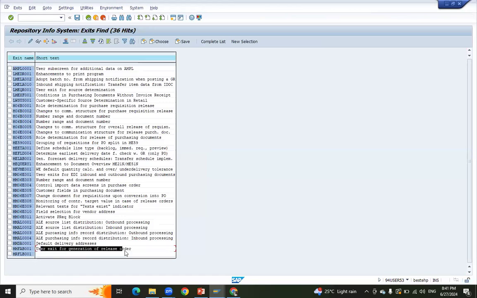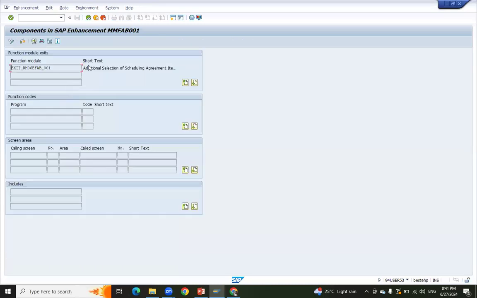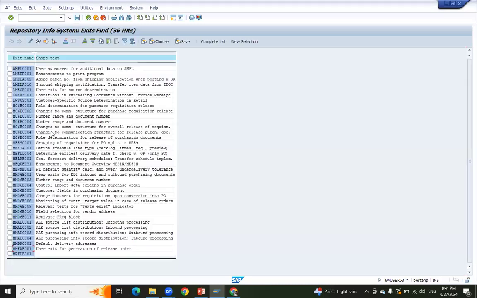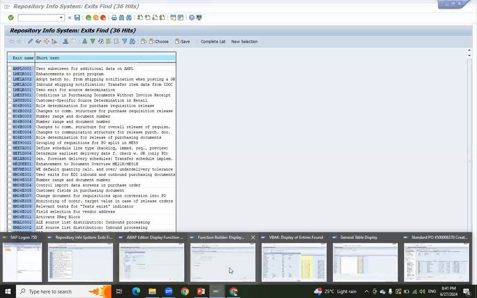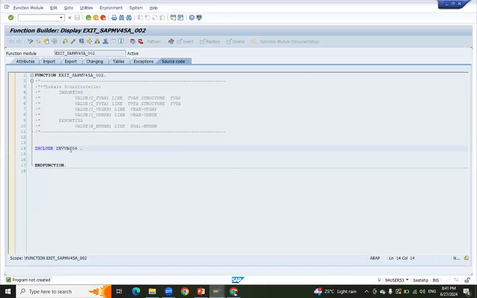User exits for generation of release order. Actually, this was the best one to really understand. The explanation was a bit big.